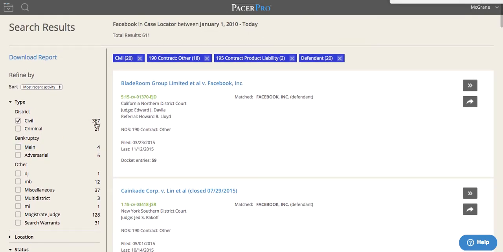Once I've made my selections, I can scroll back up to the top, and I can see that of the total 611, there are about 18 cases that match my particular search criteria. Now I have two options. One, I can click Download Report, and for no cost, I'll be able to generate an Excel spreadsheet that will specify all of the cases that match my search criteria, including the case name, the judge, the court, the jurisdiction, and links that take you directly back to the docket sheet. Or I can start jumping into the docket sheet myself right now.